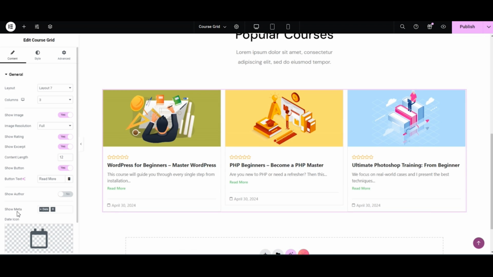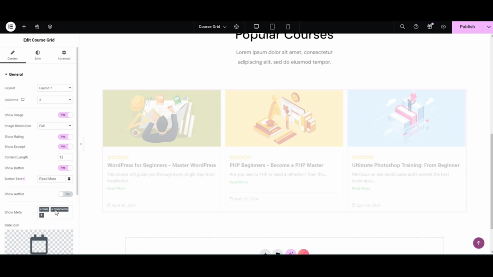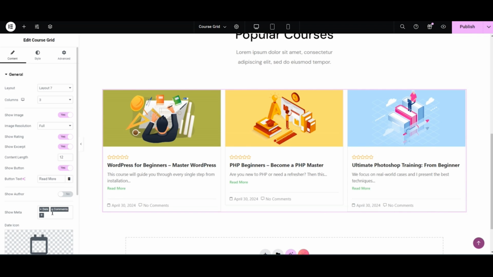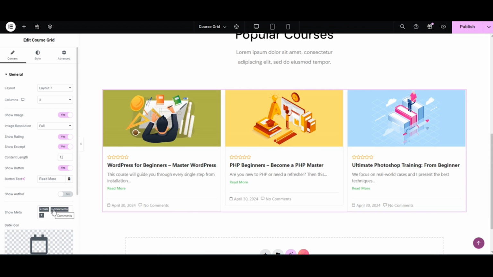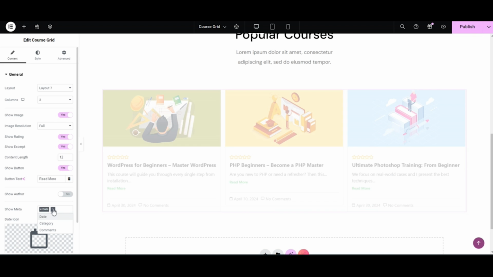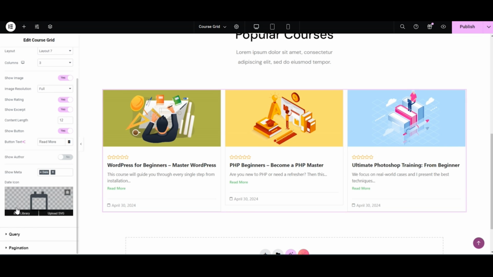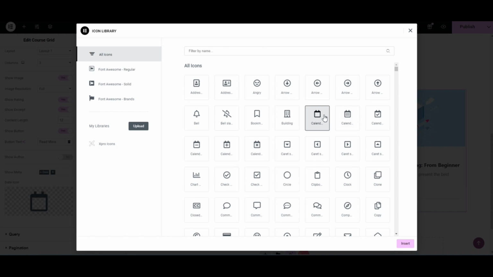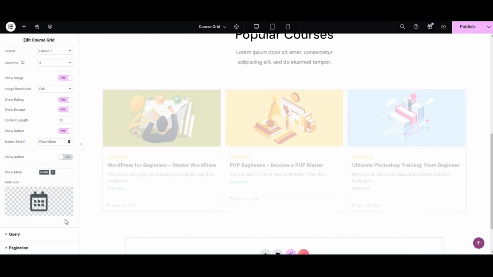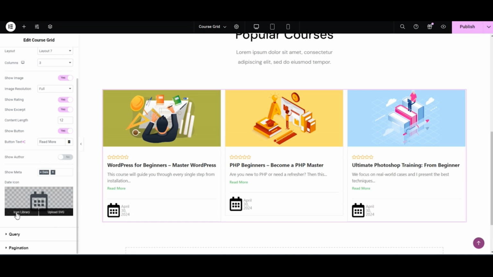Then comes the show meta option. As you can see over here, you can add date, category, comments, and it will display over here. You can add all of them alongside the course. If you only want to add the date, just delete the other options. You can also select icons from the icon library or upload from your computer. You can also upload an SVG. I'm not a big fan, so I'm not going to show any meta.